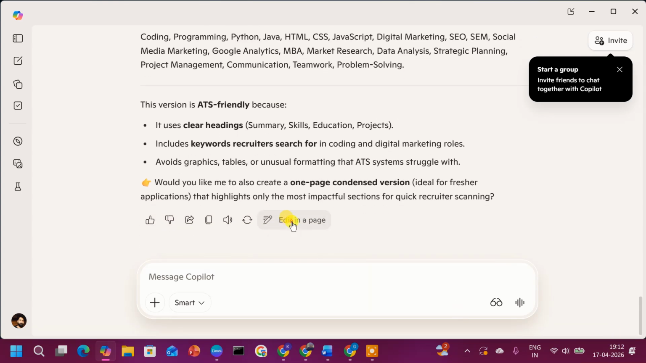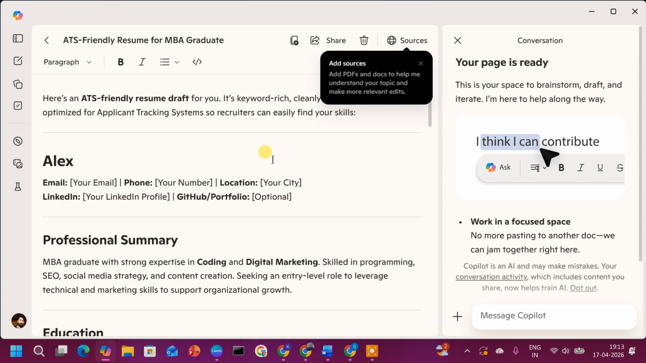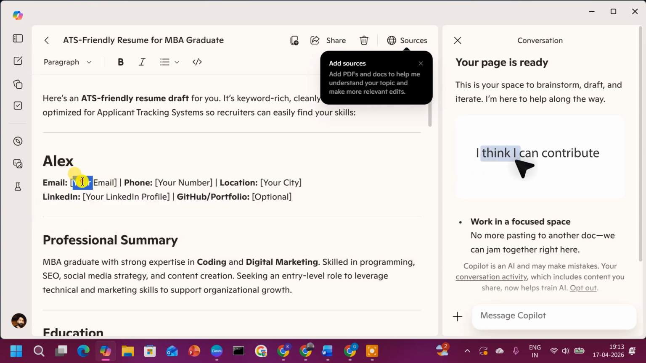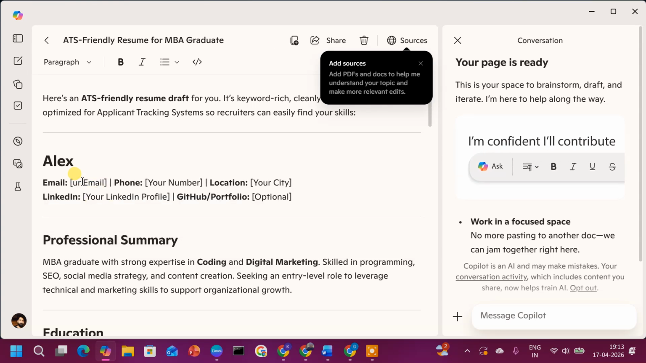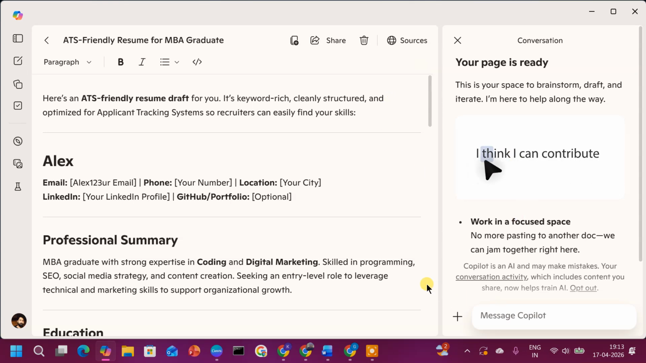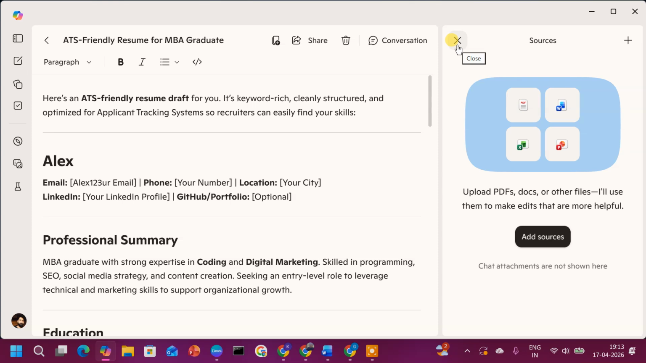You can click on edit in a page, then you can edit like email, you can remove Alex 123. Okay. Then when all finalize, you can click on this.